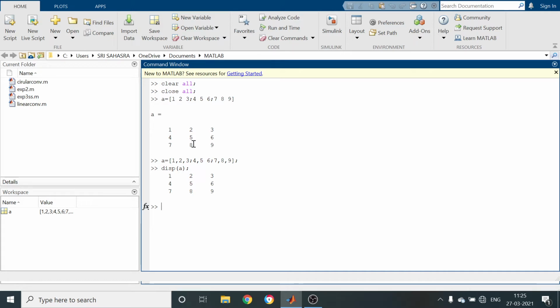You can separate the row elements by either space or comma, and every row you have to end by using a semicolon. So there is another way you can give. Here observe in the workspace, whatever elements you enter, the variables will simply appear in the workspace also.